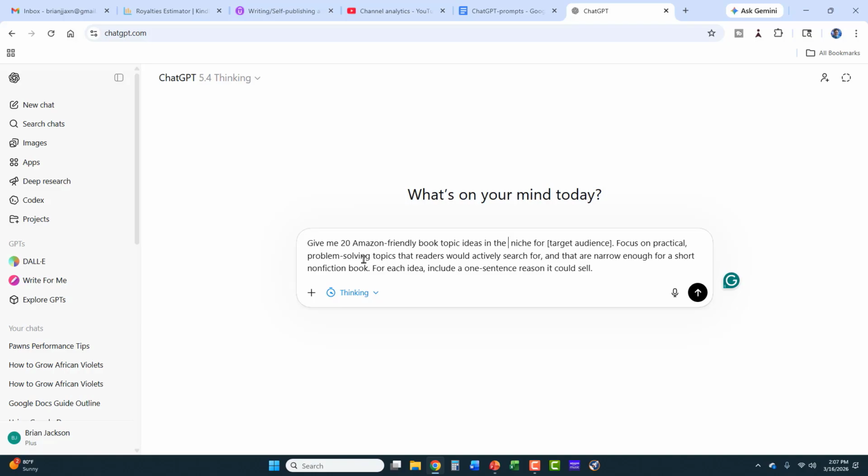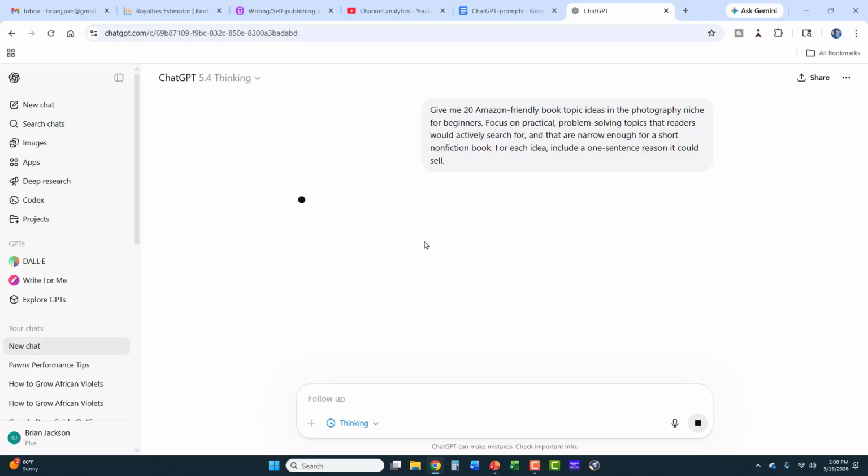Now this is the big one. What area do we want to write in? It can be just about anything, from growing African violets to auto mechanics to what I'm going to pick, which is photography. So give me 20 friendly topics in photography, and the target audience is going to be beginners. So we're going to look up photography for beginners. Let's see what ChatGPT gives to us. All we do is press enter or click this little up bar, and ChatGPT will start thinking. And the next thing that it will do is spit out the topics.